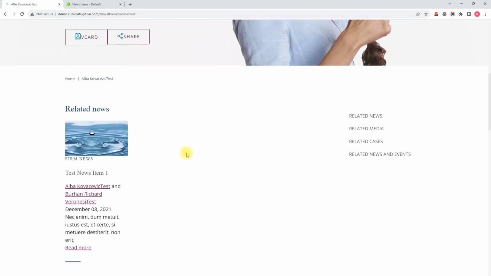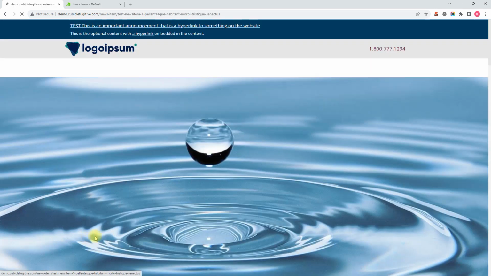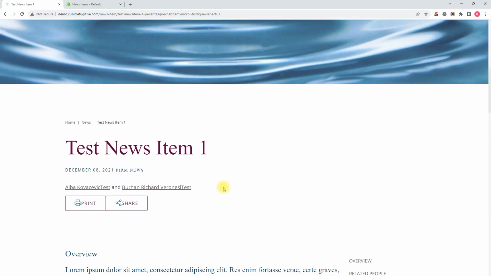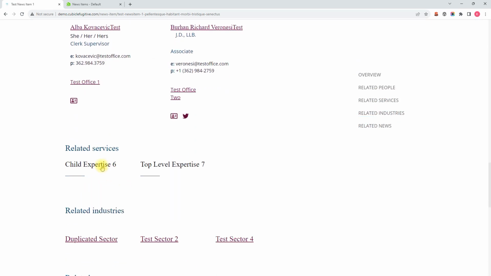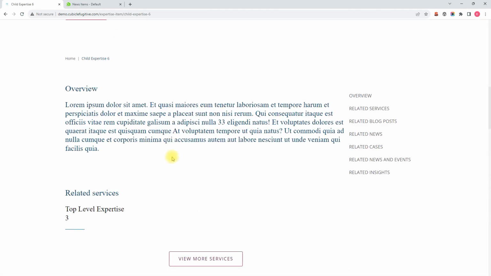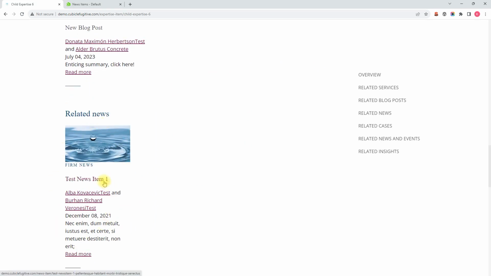So I'm going to scroll down, and you'll see now that there is a related news item here. That is the news item we just created the interlink for. So what Sitefinity has done is it has automatically created the interlink on all content items. If I click on the expertise, you'll also see the related news item. There it is there.